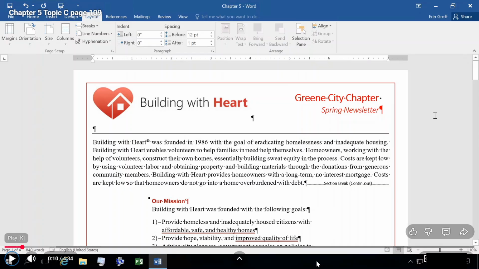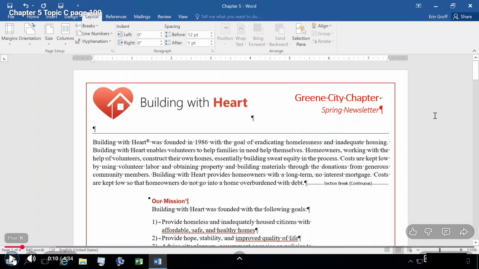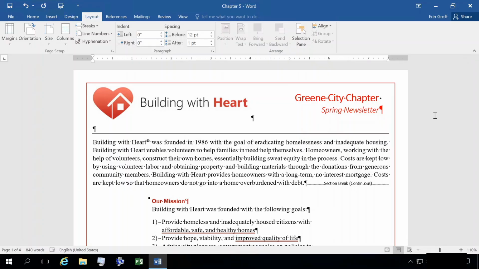This is topic C on page 111, inserting columns. You have added section breaks to a document to allow different margin widths on different parts of a document. Column breaks are another type of break. They allow the text to flow in multiple columns on a page. This is the type of break you will insert in this topic.